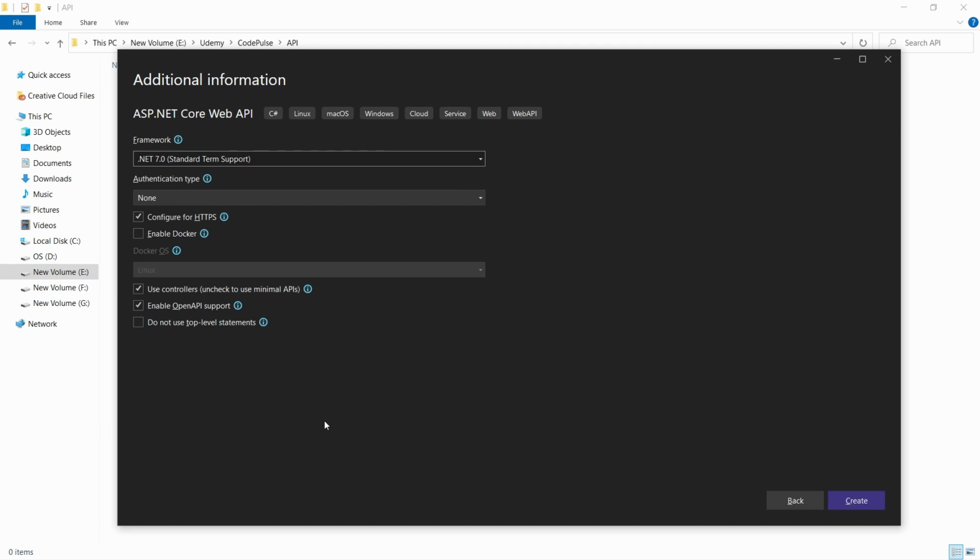Then Visual Studio asks us for additional information like the framework, authentication type, and other stuff. From the framework section, I have the .NET 7, which is the latest at the time of this video recording, and I will select that. And I will keep authentication type as none. I will keep this selected, which is configure for HTTPS, and I will have all the rest of the stuff as is.